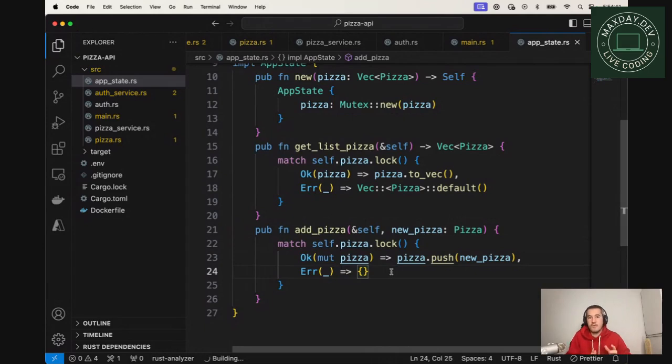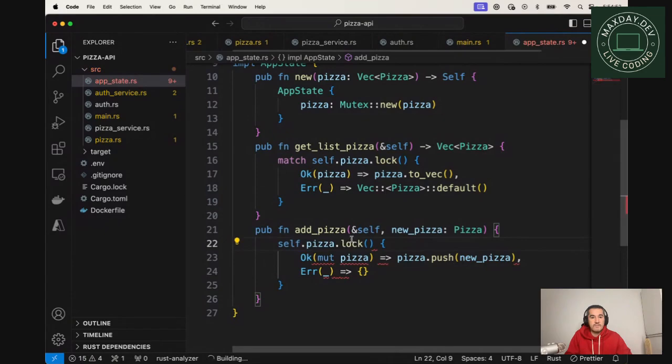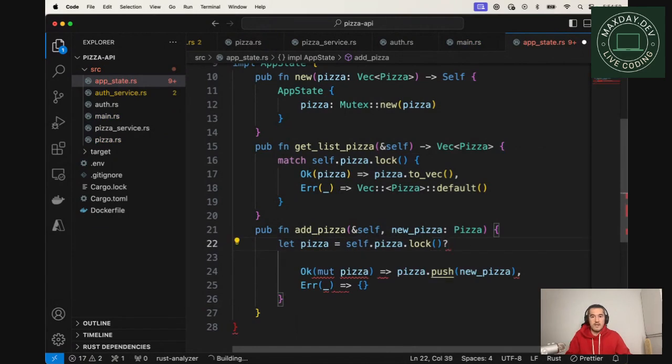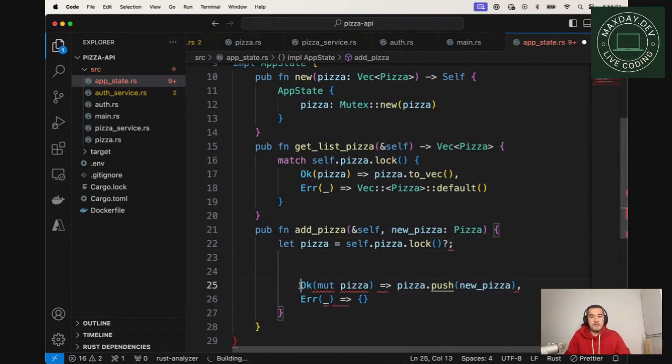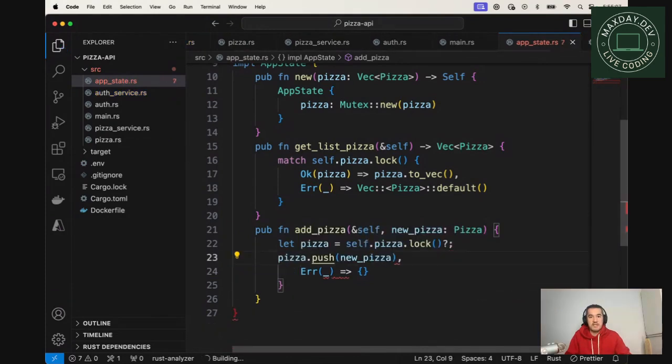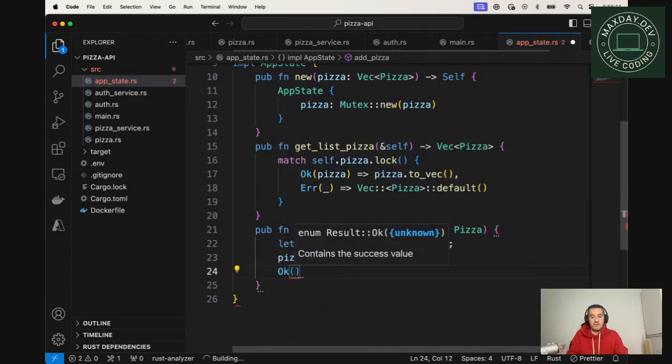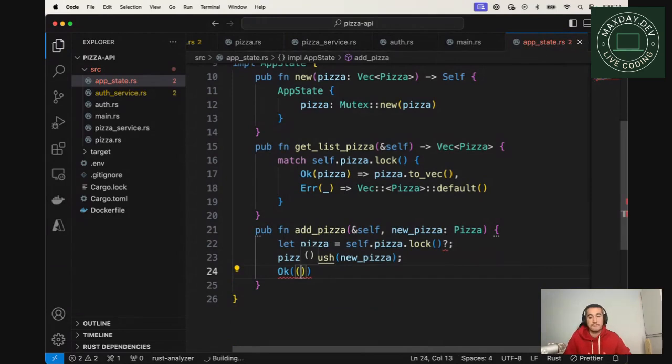So remember, the result type is an enum, which can take two different values: OK value if everything looks good, or the error value. So let's go ahead and maybe we can do let pizza equal to save.pizza.lock. Instead of that, we can use the question mark. If that's fine, we can return pizza. We can push the pizza into our vector. And if everything looks good, we can return OK with a void type.